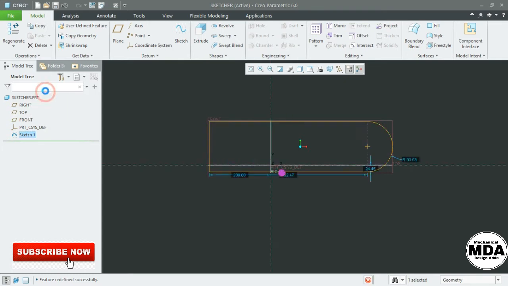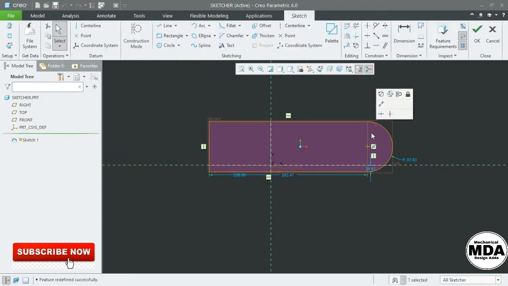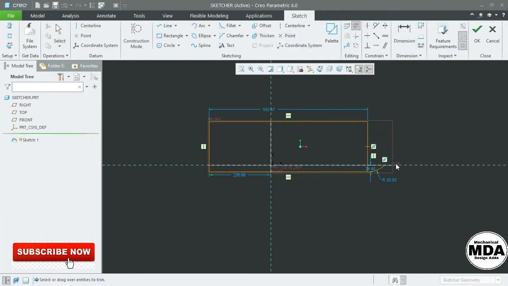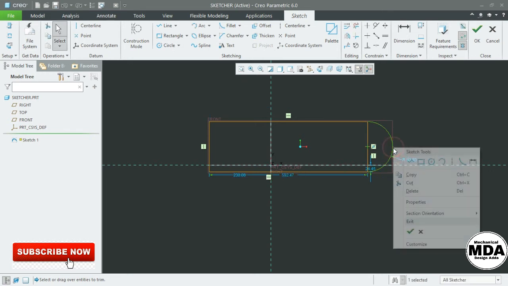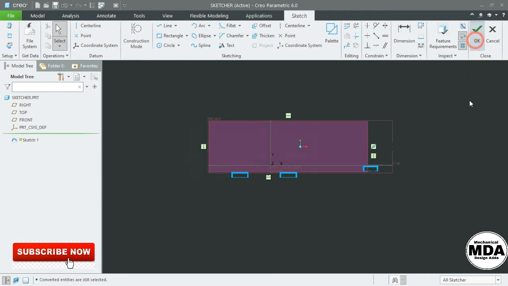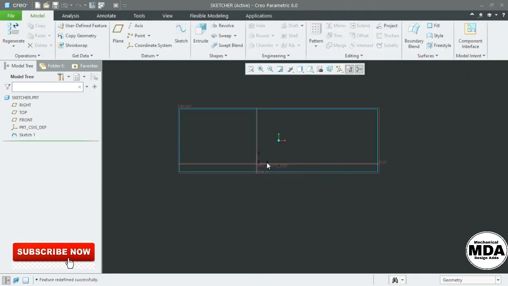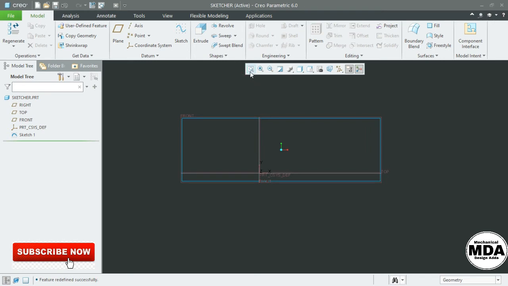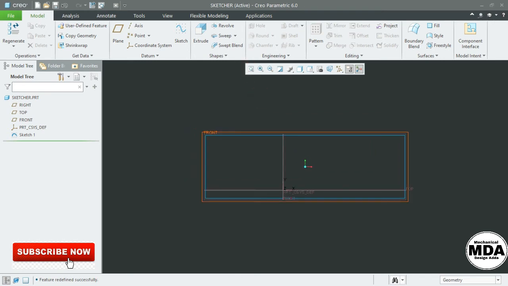But suppose in future the design is changed, in that case we can easily change the design like this. So now I'm converting this one into construction, and the shape is changed. So for backup purposes or for design changes in future, we can use the construction mode.